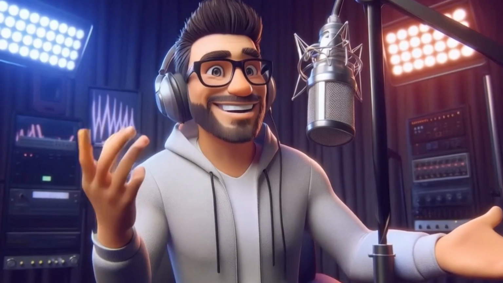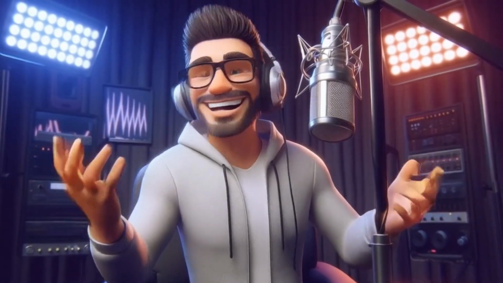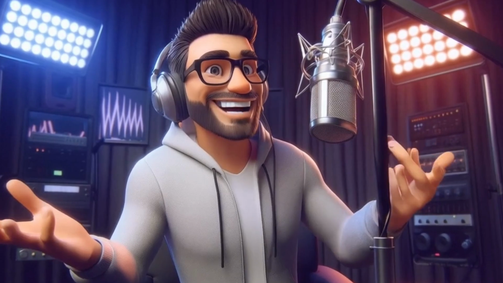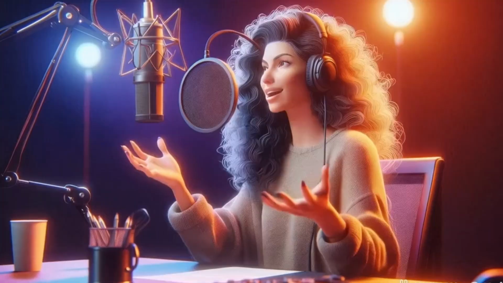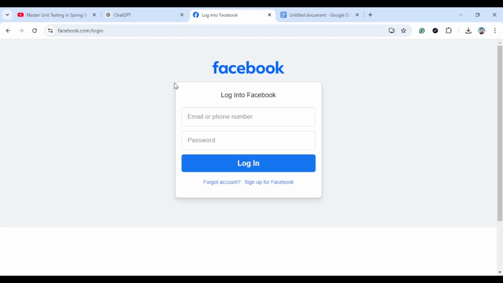Absolutely. Well, that's what we're diving into today. It's all about this new way to find those web elements using, get this, ChatGPT. Interesting. Who would have thought? So let's imagine we're working with the Facebook login page.